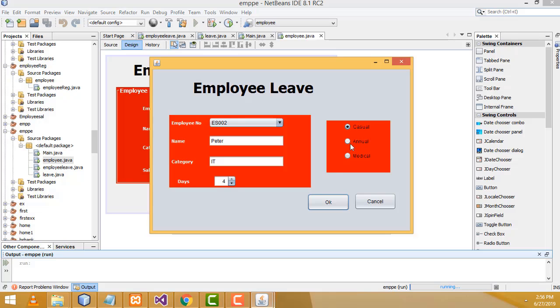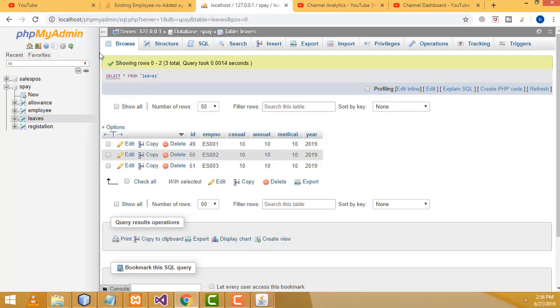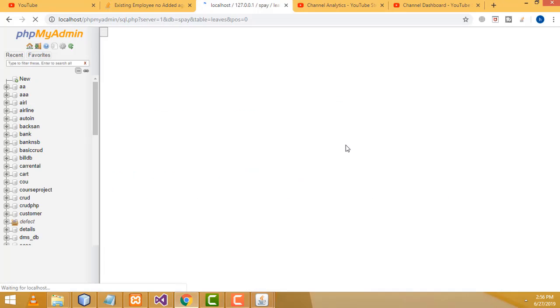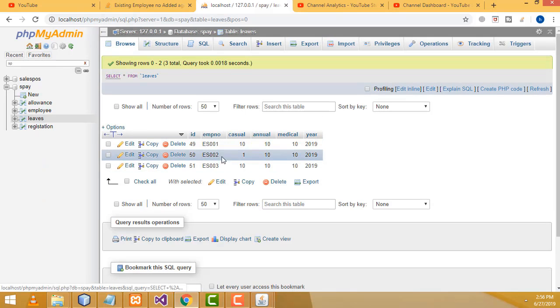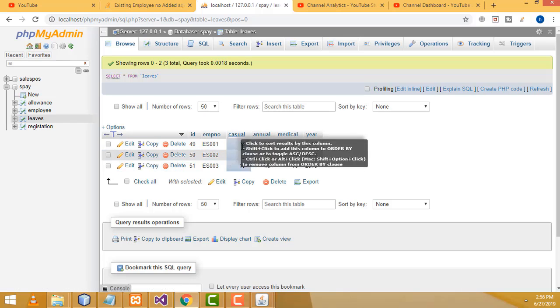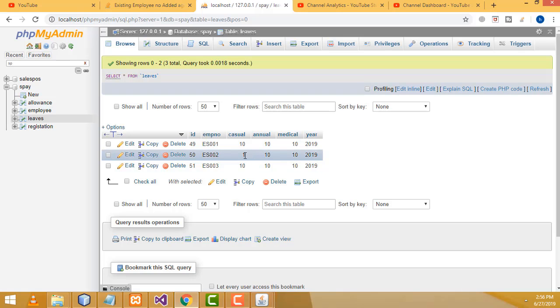You can do the same thing for annual and medical as well. Right. Now you will be able to see, go to the database table. Right. You refresh it. Here you can see E002 means it belongs to the person Peter. He has the remaining 1 day only of casual leave. Right. He already got 9 days. Right. Other annual leave and medical leave are kept on the table. Right. The simple system, how to do it step by step, we'll see.